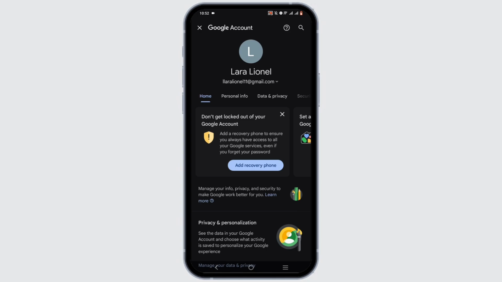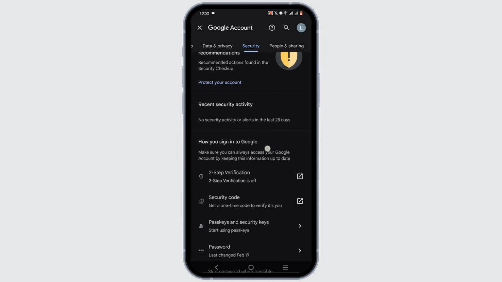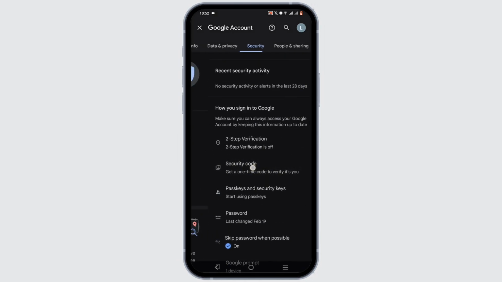Once you are in here, scroll until you see the option of security and click on it. Then if you scroll down, you will see this option of security code. Click on it. Then verify using your biometric or your mobile PIN. After which, you'll be able to see two of your security codes. You can use either of the security code.